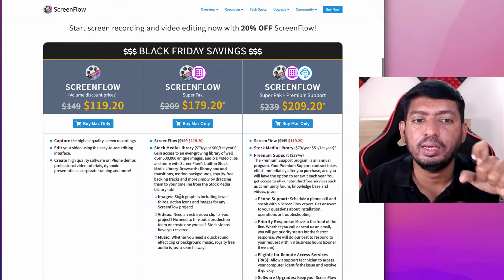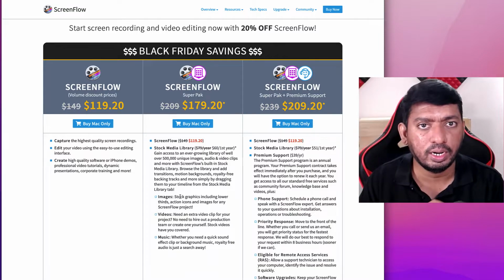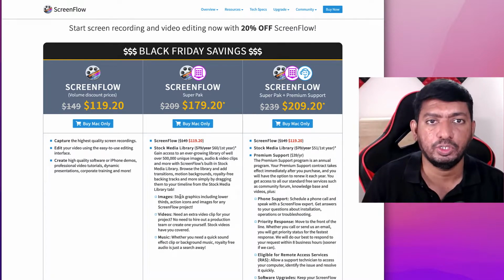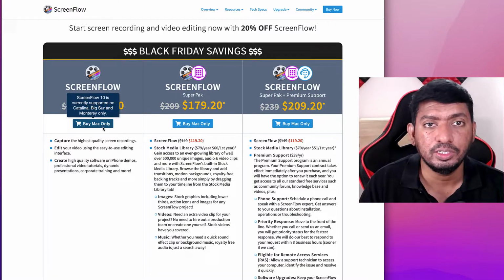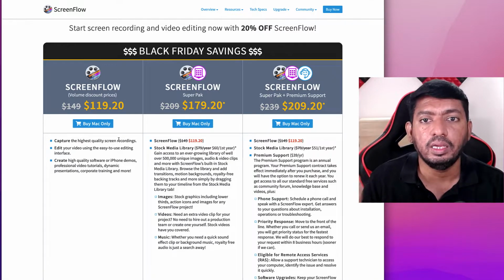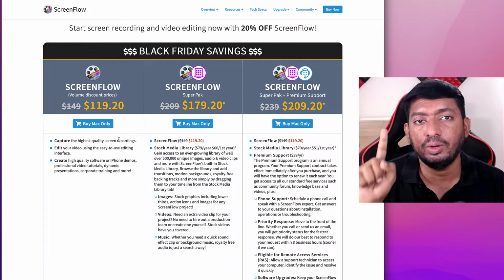And the next one is another professional video editing software, ScreenFlow. This one comes around $149 as the store price, but right now under the Black Friday discount we have a 20% offer, so you can buy this one for $120. This definitely happens once a year. Even for TechSmith Camtasia, they do that once a year.